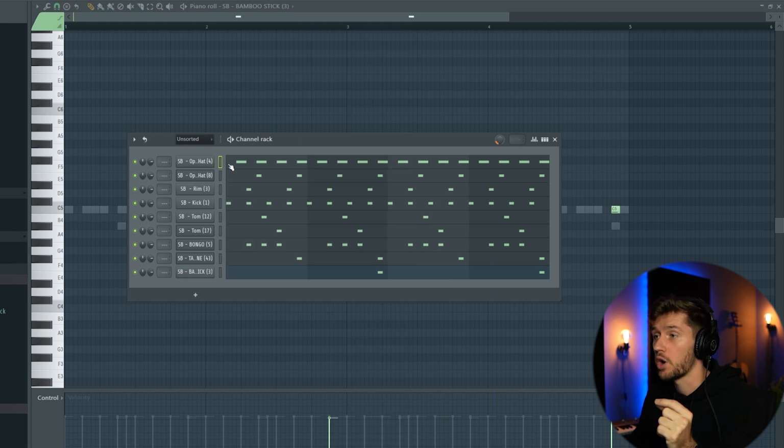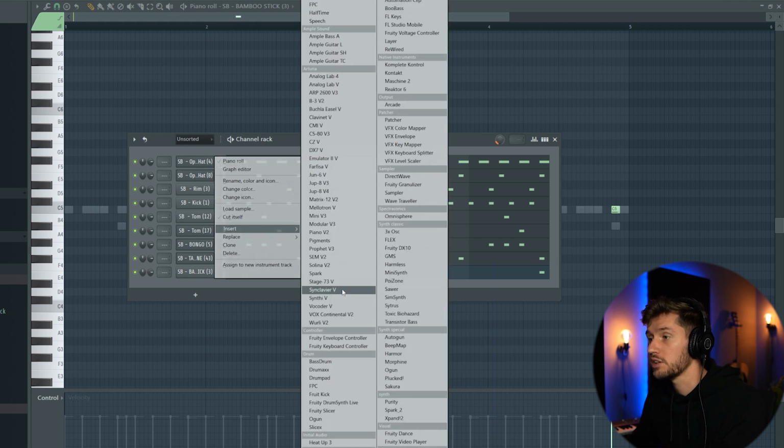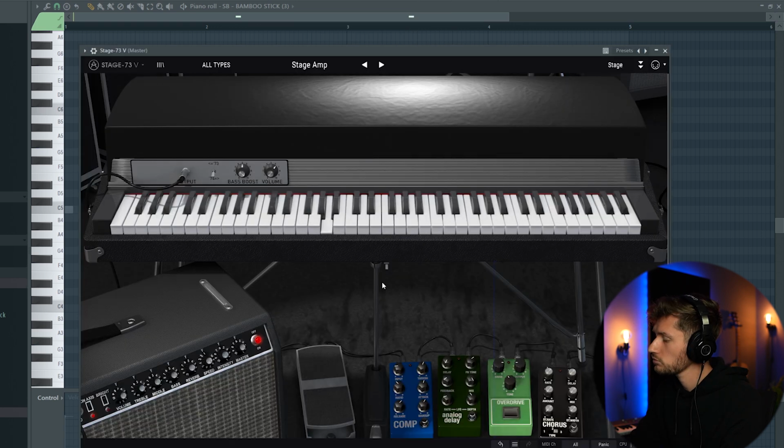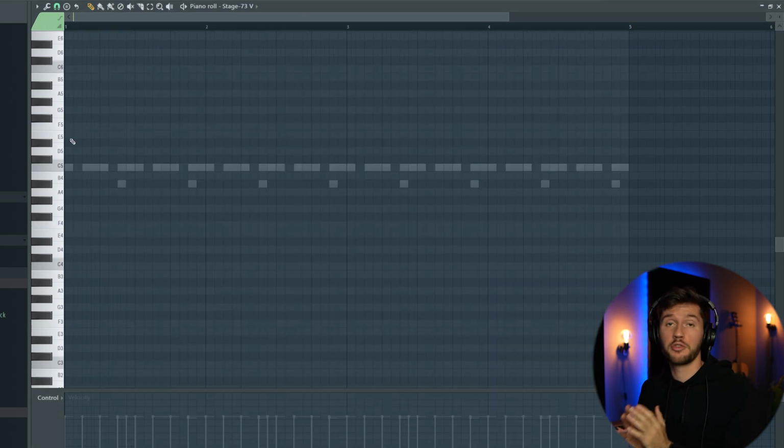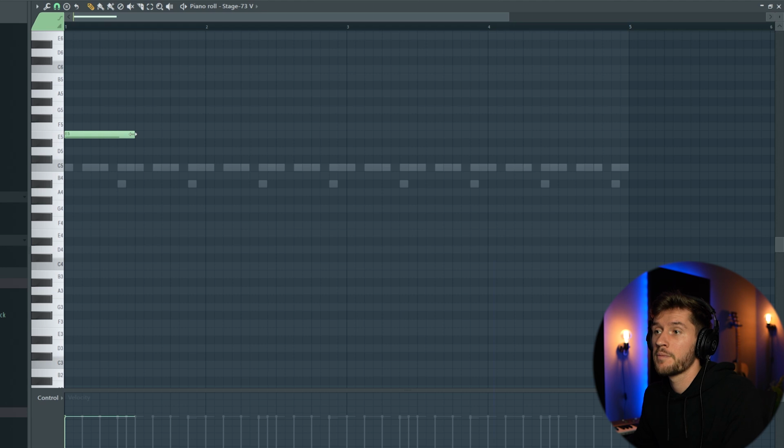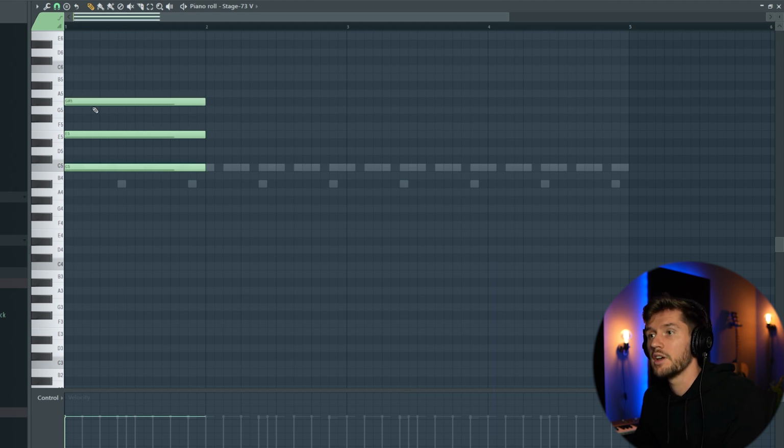Right now we're going to add the chord progression. So I'm going to use the Stage 73. I'm using this stage piano preset. So I'm going to create this melody in E major. First I'm going to start off with this E, C and G.